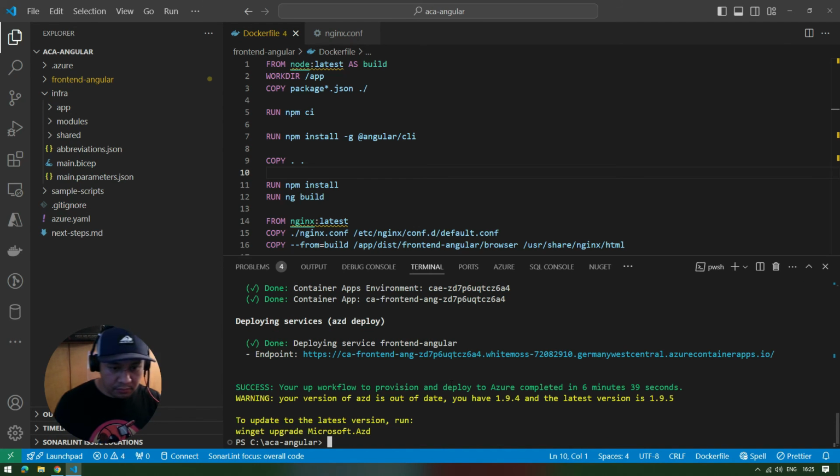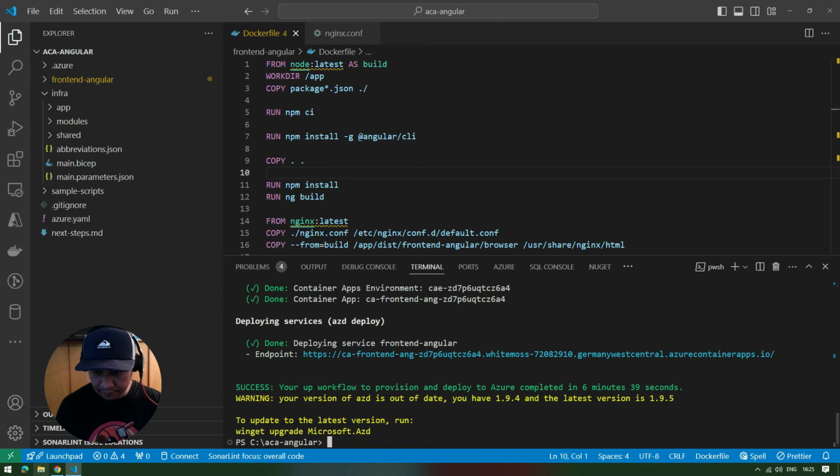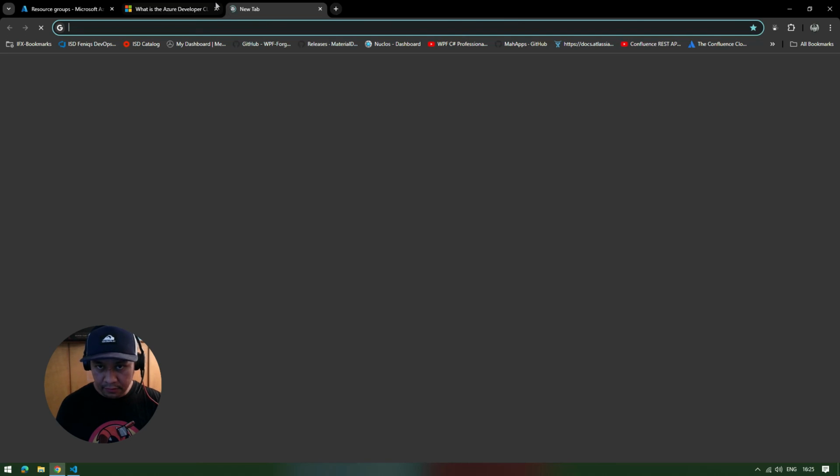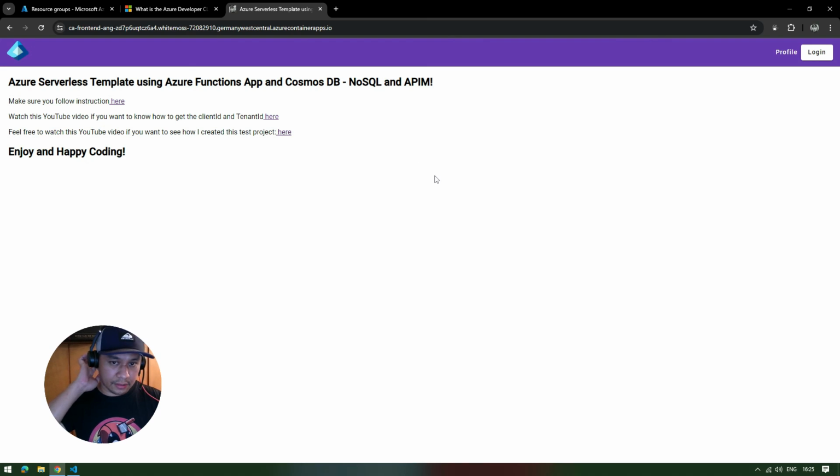Okay, so it's done now. As you can see here, we have this endpoint where we can check our deployed Angular application. Let's just click this. Oh, okay. Let's just copy instead. Let's open that. Yeah, so great. So you only had two files to add, and only two commands to execute.